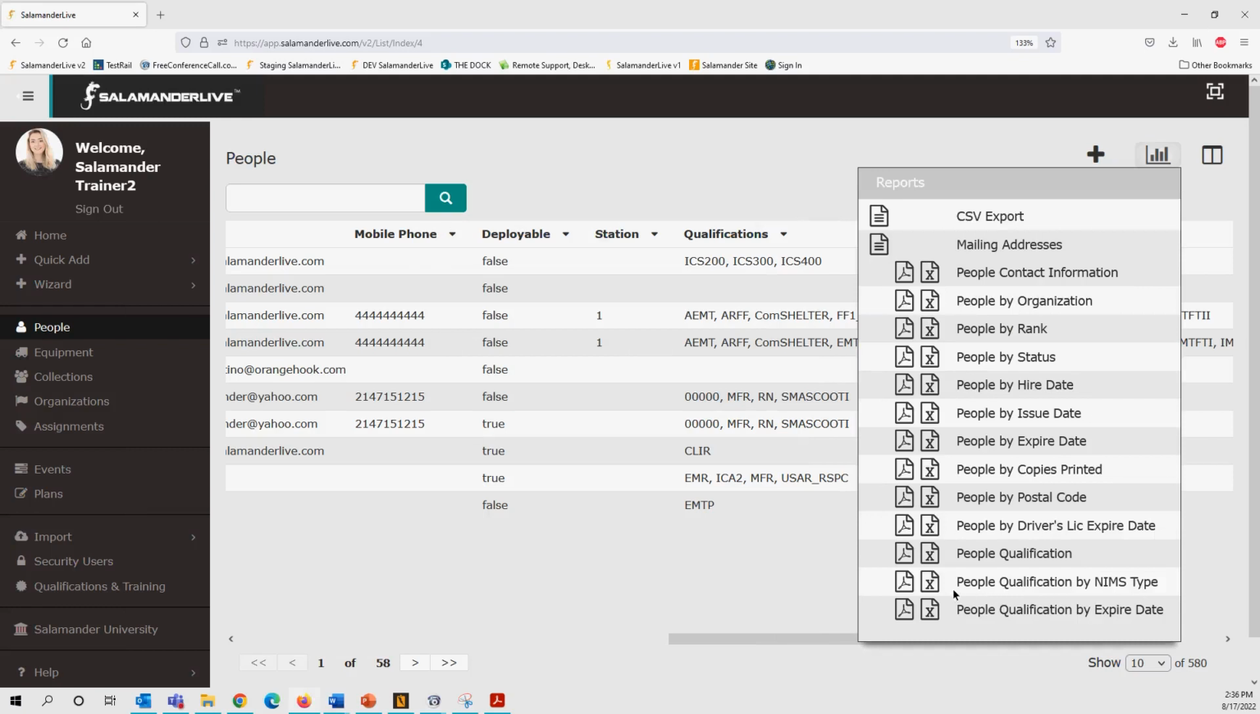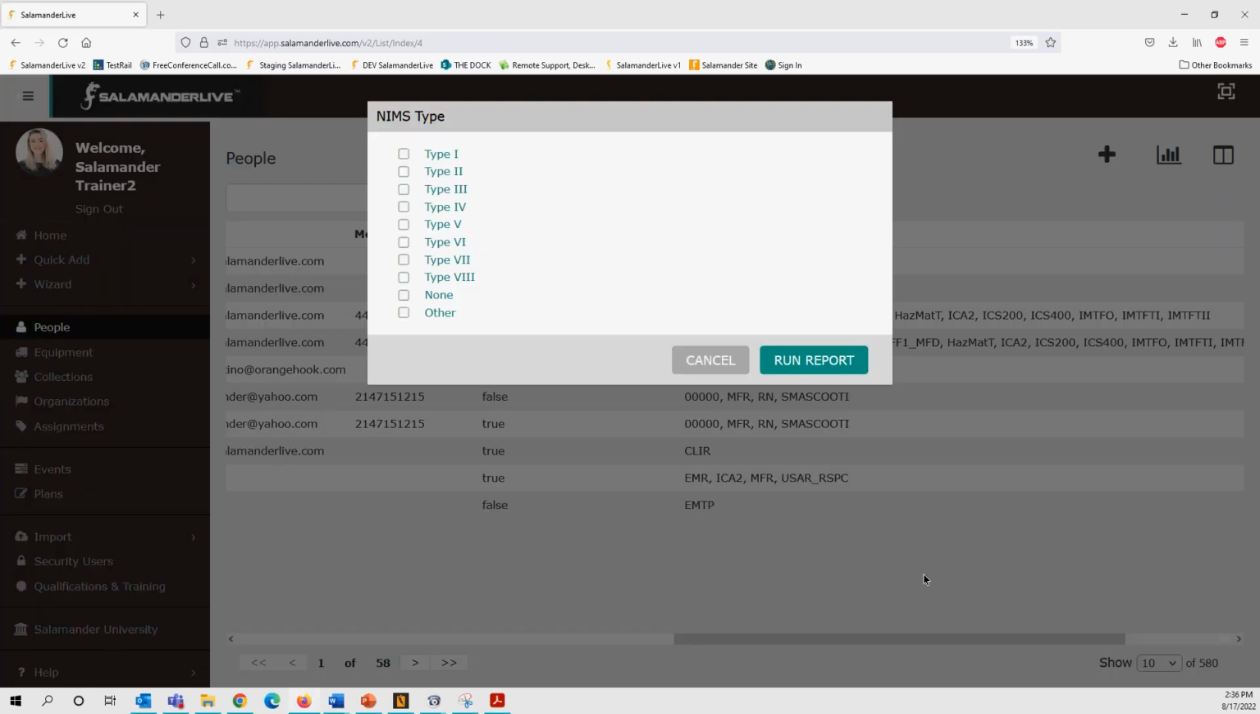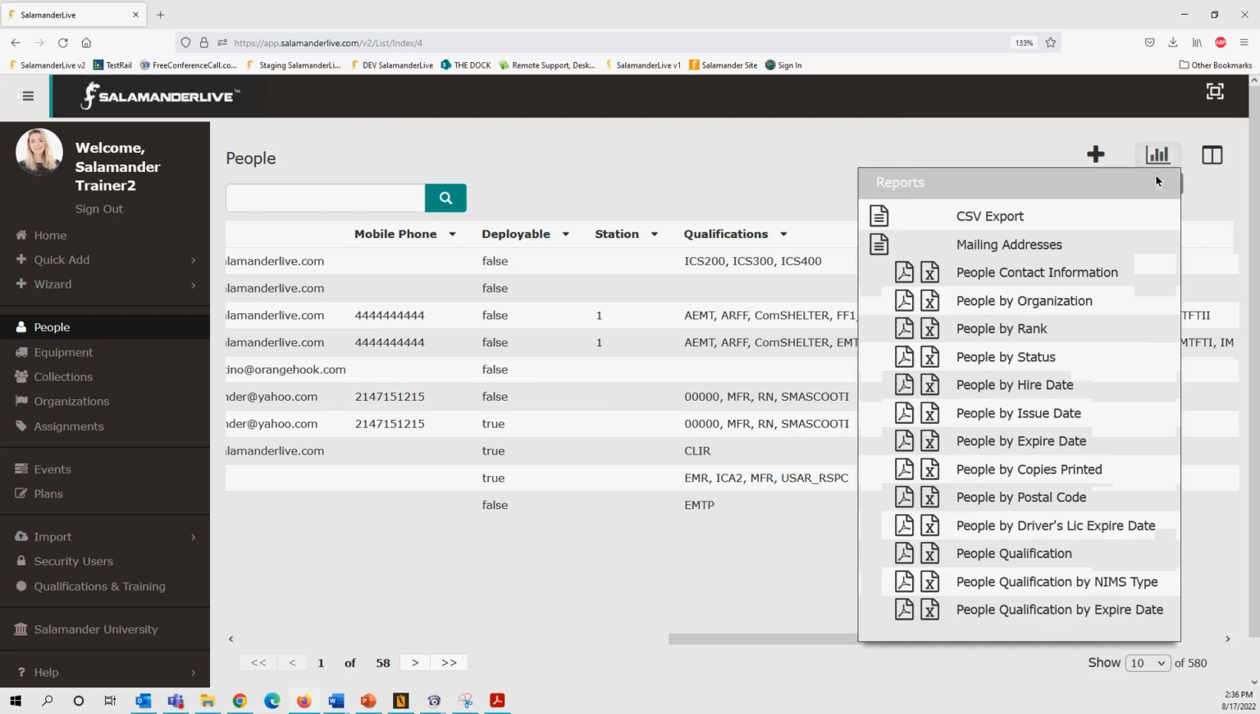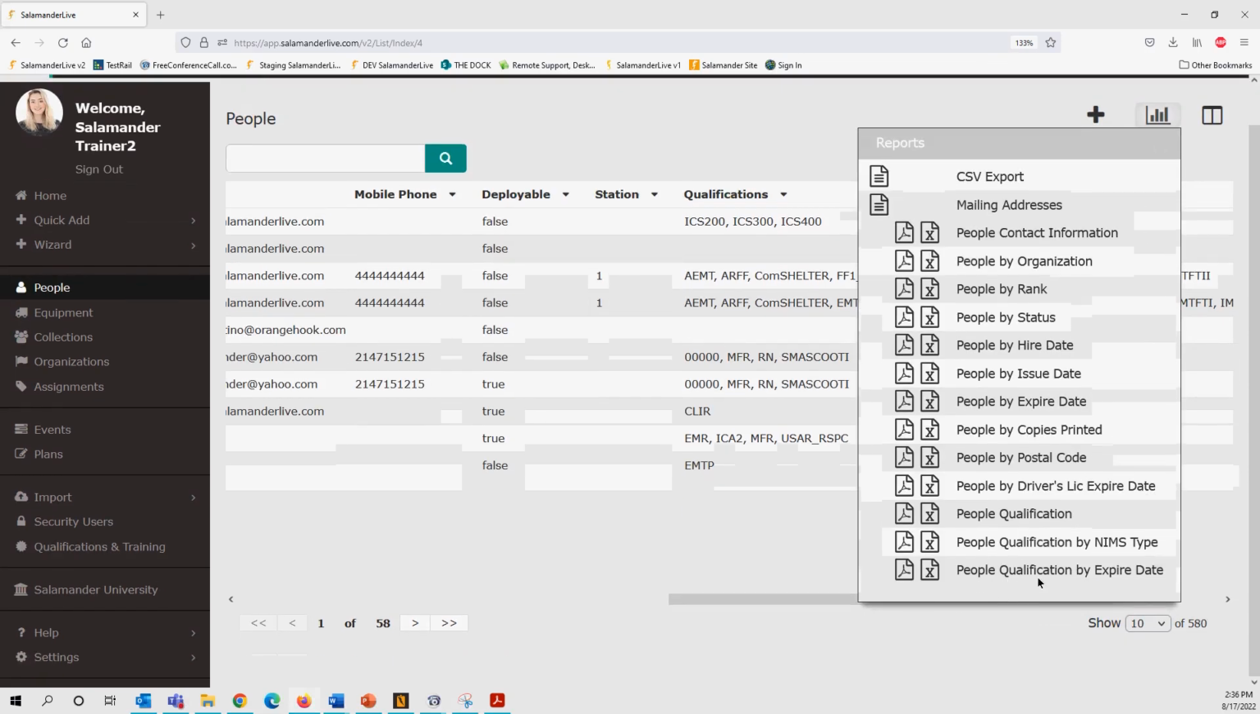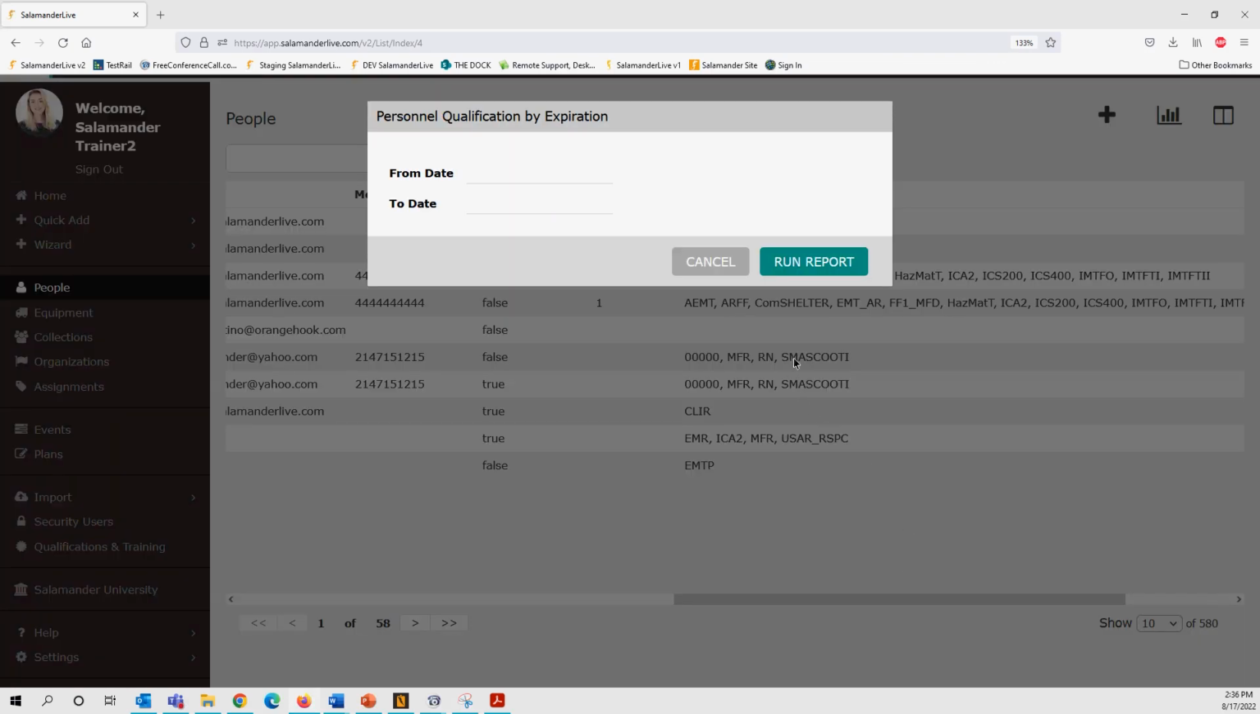The other one is qualifications by NIMS type. So on here, if you have put qualifications there and you categorize it by NIMS type, this is how you can do it. You can click on what is type 1, type 2, type 3 qualifications, etc. and run the report. The last one on here is people qualification by expiration date. So there's 2 areas you're going to see this. You're going to see that by expiration date, but this is going to be for all expiration dates. There's one on the home dashboard, which is going to be a little bit different. Let me just pull this up for you here.